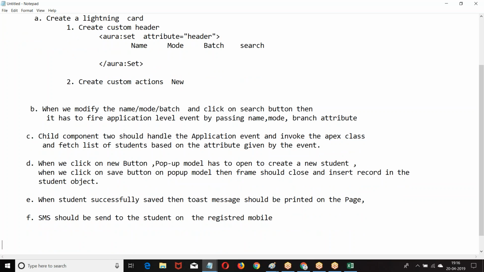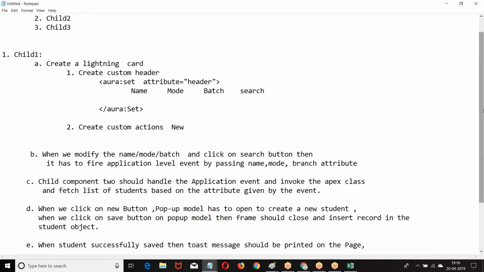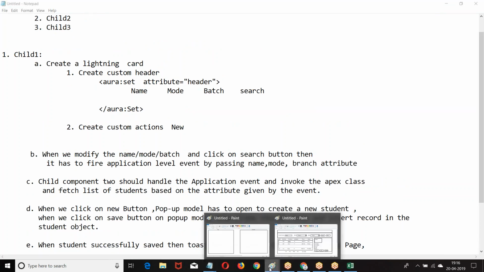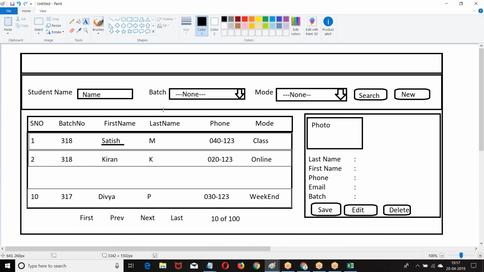So this is child component 1. On child component 1, what are the services I want to perform? These are the actions that I want to be achieved on child component 1. So on child component 1, what happened? I have created a lightning card. In the lightning card, I have created a custom header. In the header, I have student name, batch, mode.